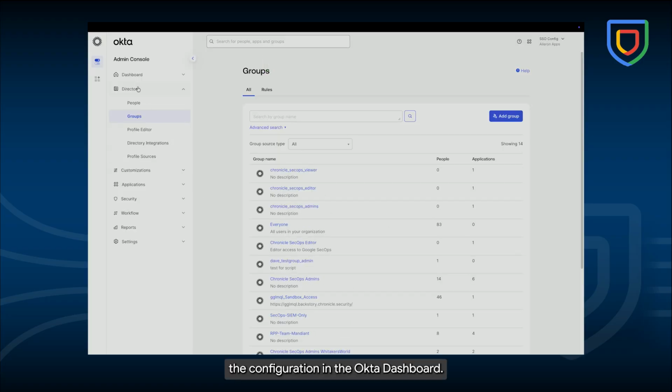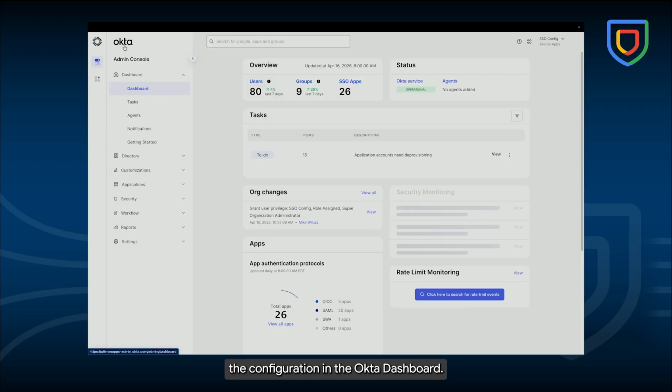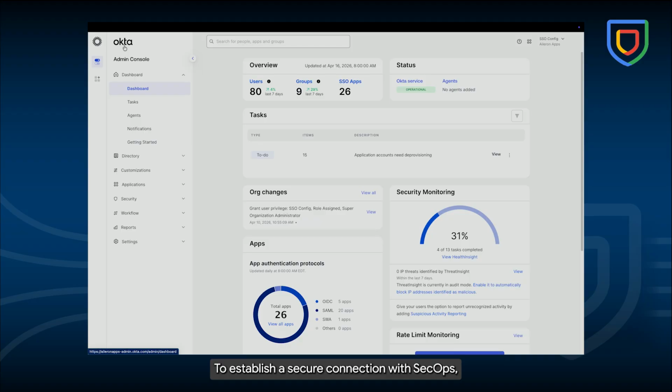Let's begin the configuration in the Okta dashboard. To establish a secure connection with SecOps, we need to build a custom SAML 2.0 integration. This serves as the primary bridge that allows Okta to securely hand off authenticated users to the Google Cloud environment.